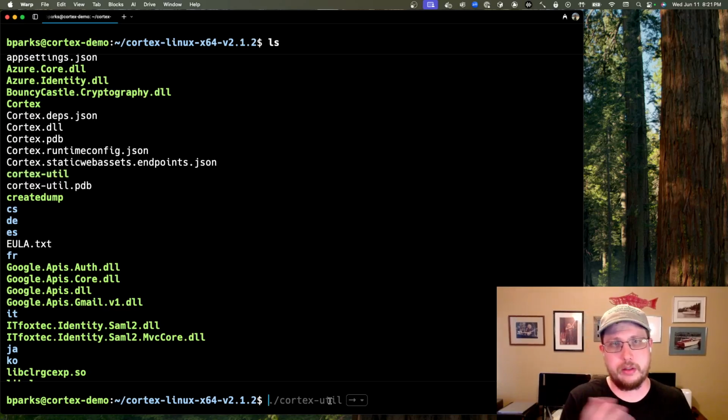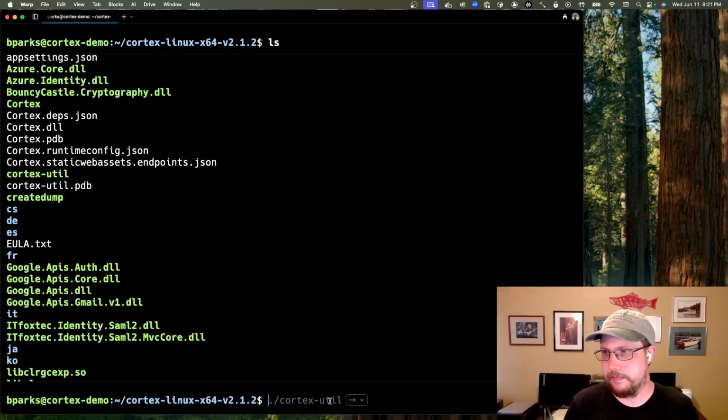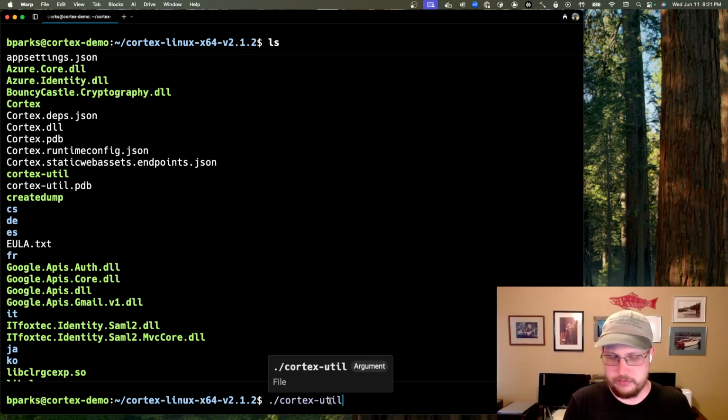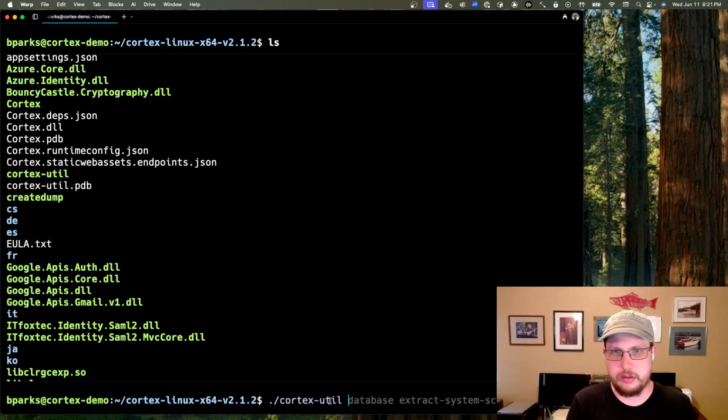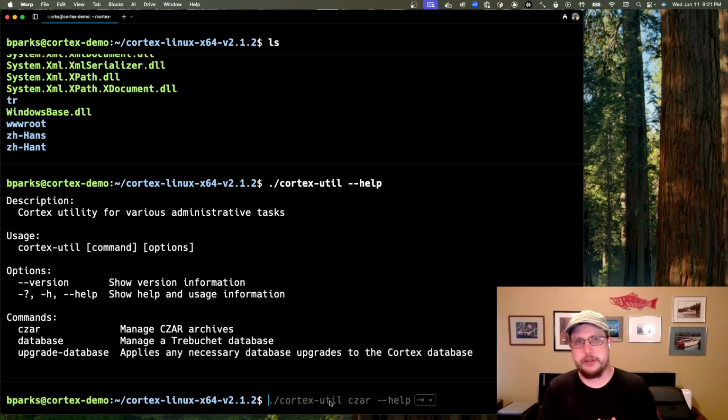So if you're running 2.0, you'll see this, and obviously any newer versions as well. So let's start off by running Cortex util, and I'm going to say dash dash help. I'm going to try, and we get some help information.